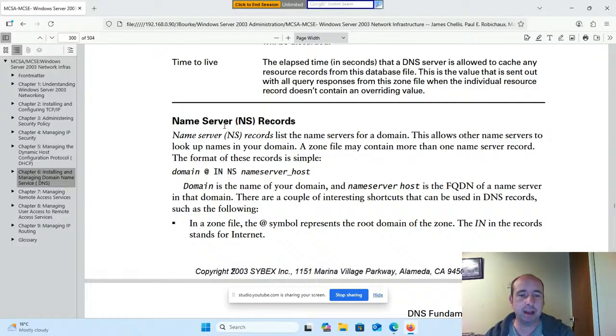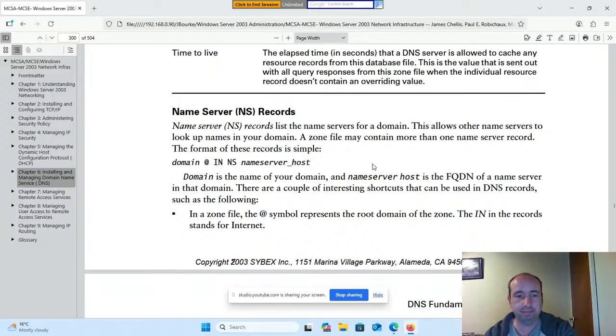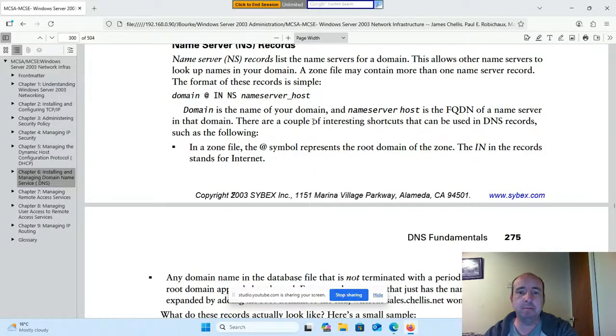So, name server (NS) records. Name server records list the name servers for a domain. This allows other name servers to look up names in your domain. A zone file may contain more than one name server record. The format of these records is simple: domain @ IN NS name_server_host. Domain is the name of your domain, and name server host is the FQDN of a name server in that domain.